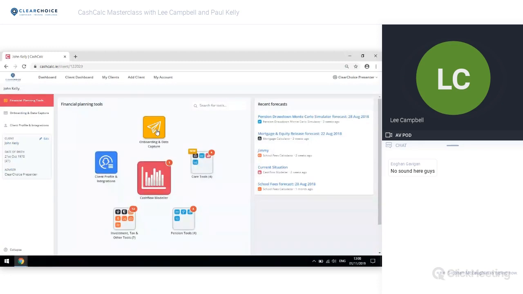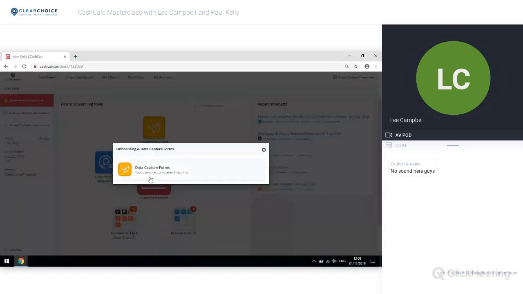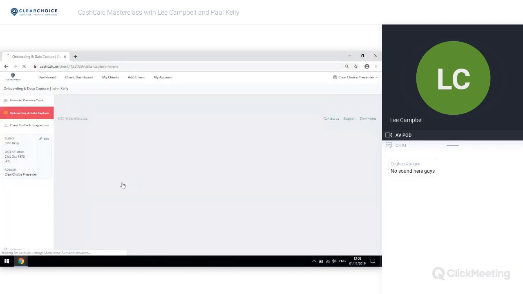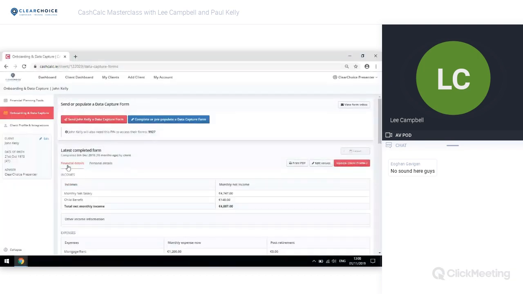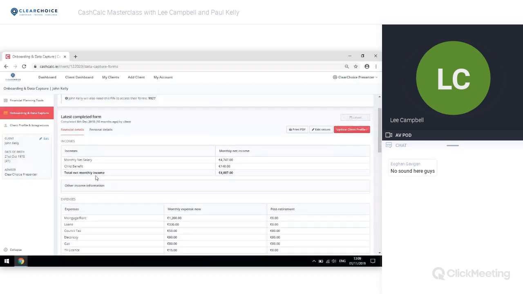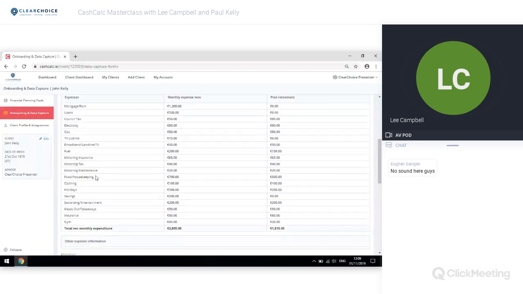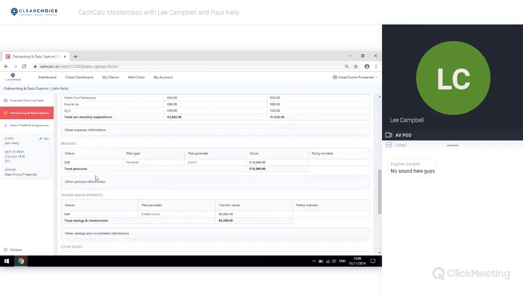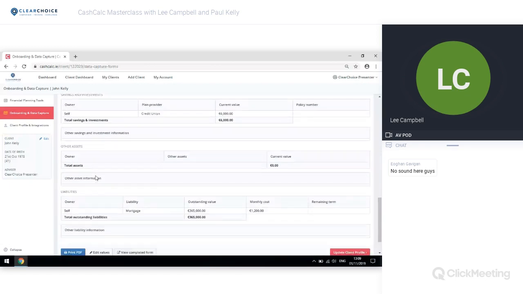Back here again to where we sent the data capture previously, we're going to move into onboarding. And down here on the bottom, you're going to see two different tabs visible to you. We've got financial details and also personal details. So the financial details are obviously quite self-explanatory. We've got all of the client's income figures, their expenses, any pensions they might have, savings plans, different assets, and the mortgage down here at the bottom.